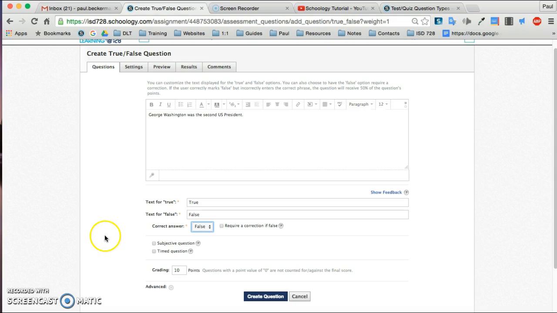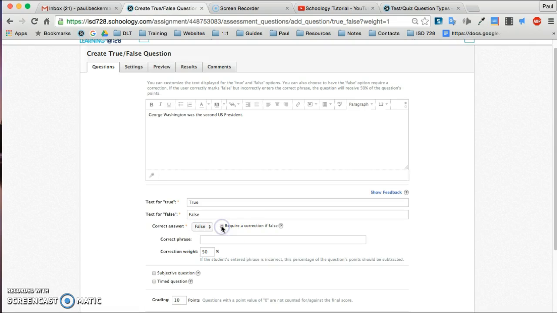in Schoology. If you would like to do a correction if false option, click the little box and then you can put in the correct phrase that should be used to correct why it is false. So in this case, you may want to underline second or bold it so the student knows which part they're really being tested on, as to which president George Washington was. And on the correct phrase, you could simply type in first.